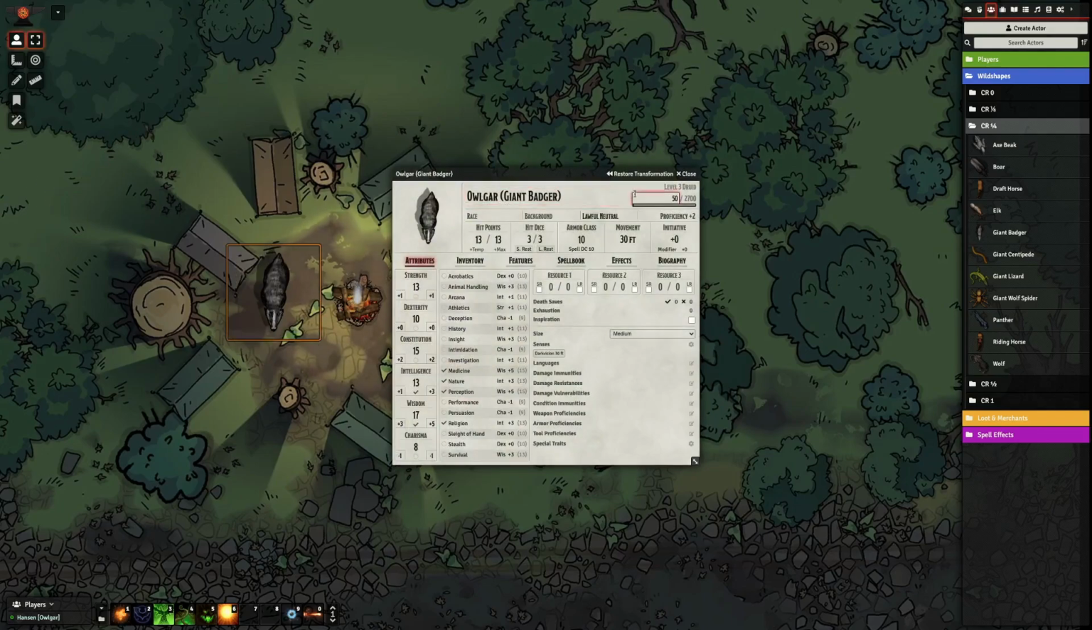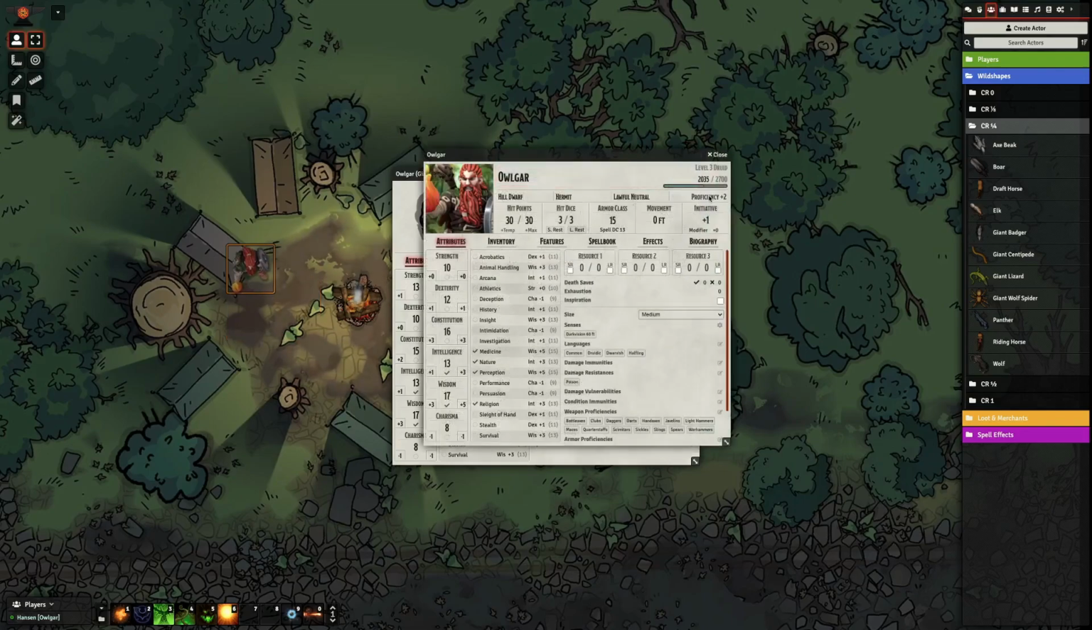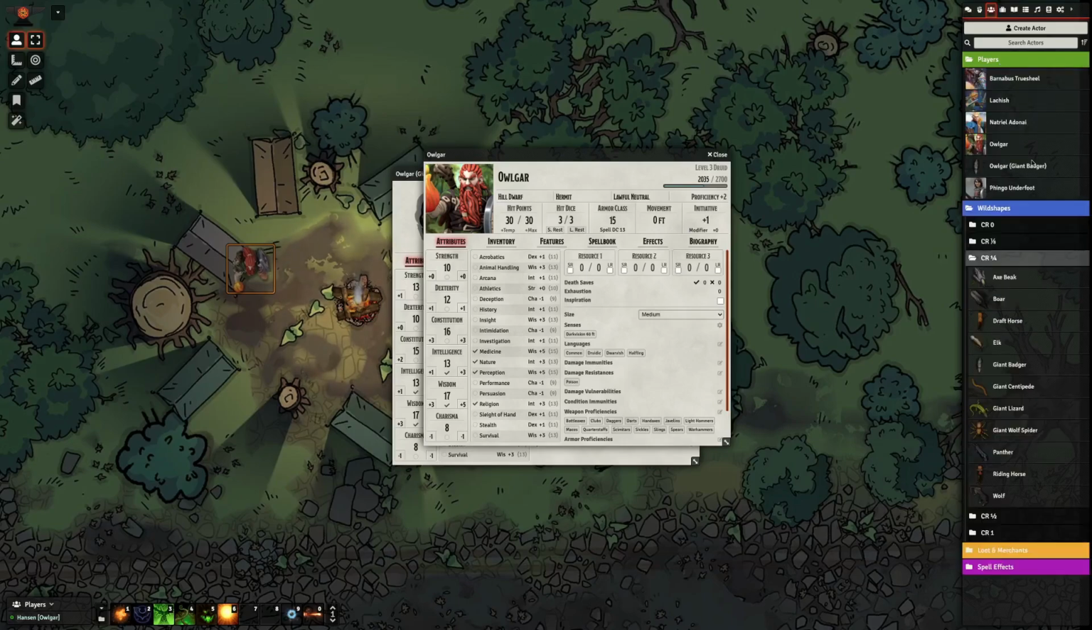Now, there's a small problem with restoring at the moment. Because of the way permissions work, in the game settings, you're not able to allow players to ever delete actors. And a part of the transformation process is that when you restore, this temporary transformed actor needs to be deleted. And so if a player hits the restore transformation link here, what you end up with is an extra actor left in your actors sidebar.